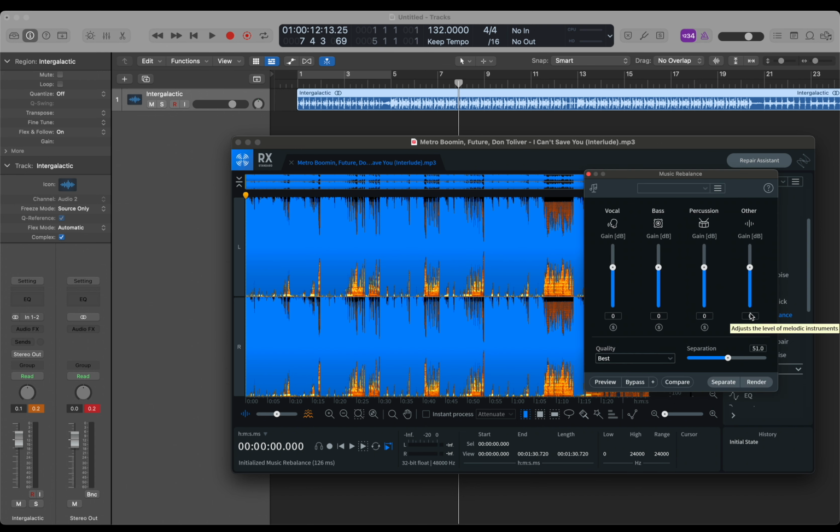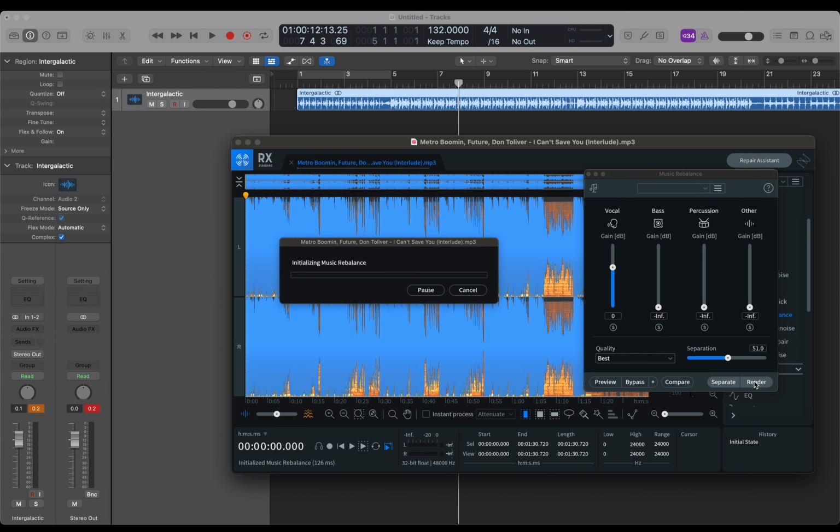Let's go over some quick settings. Under Quality, I always go for Best. I bumped the separation up a little bit, but if you separate too much, you'll start to lose some of those vocals. We'll EQ the vocals later anyway. Since we only want the vocals, we'll tell Music Rebalance to turn everything down but the vocals. We can separate to make stems, but we only need the vocals, so we can simply render at this time.